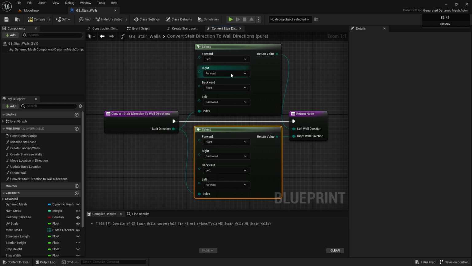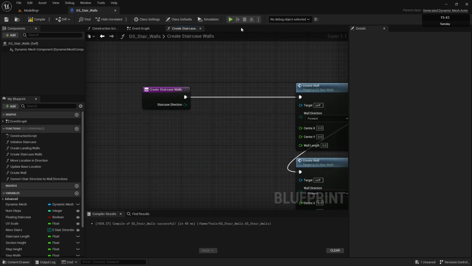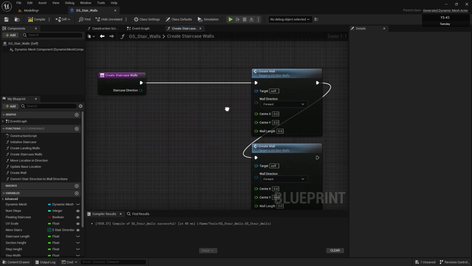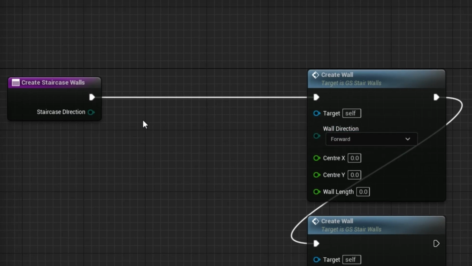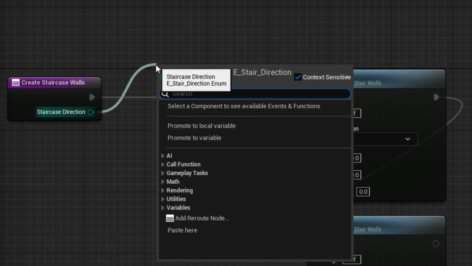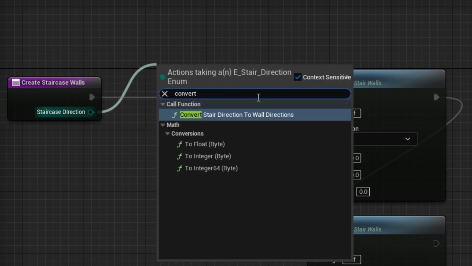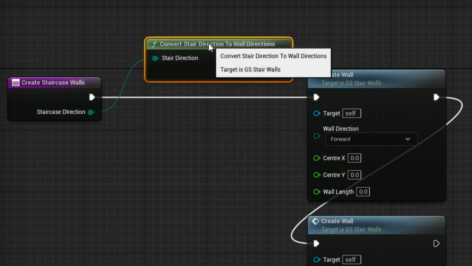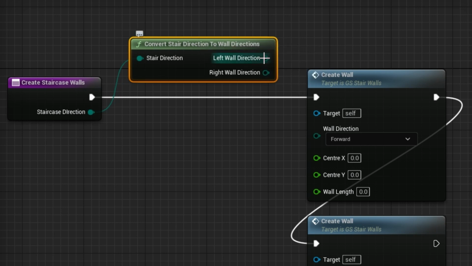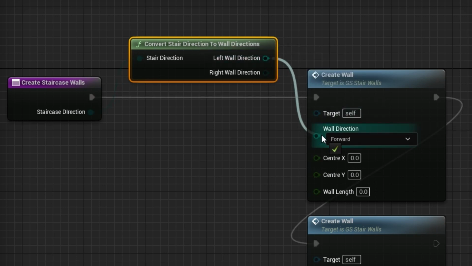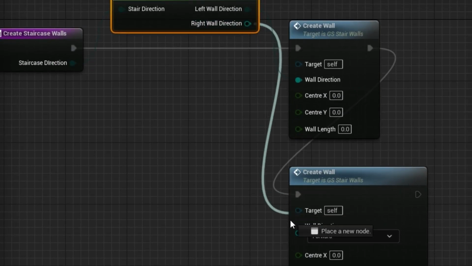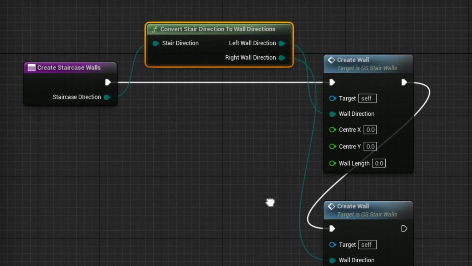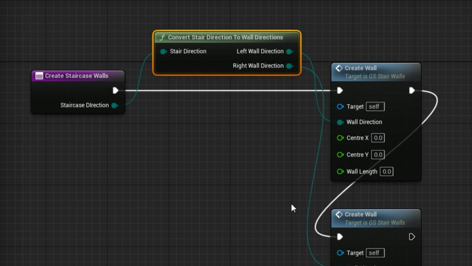Compile and save, and let's close this down and finish off our create staircase walls, and then we can do our first test. So we're going to plug the staircase direction into convert stair directions to wall direction. And then we're going to plug the left wall direction into the first create wall. And we're going to plug the right wall direction into the other create wall. So that will be a set of parallel walls.